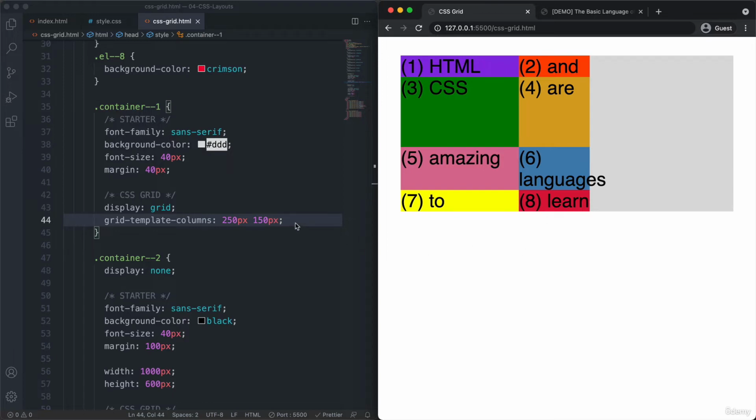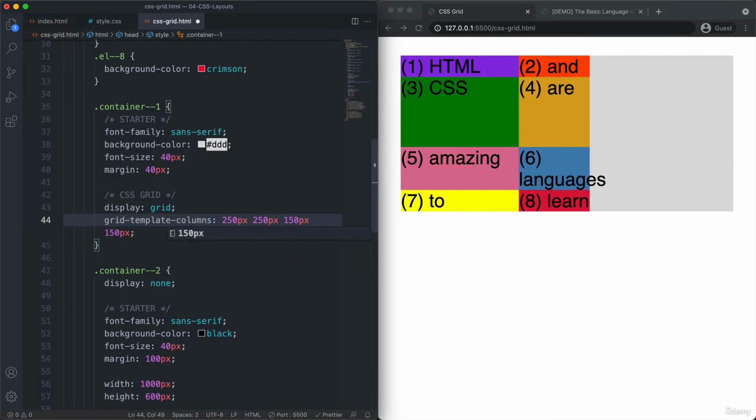So let's add some more columns here. Why not? So let's say that we wanted a 4x2 grid. So a grid with 4 columns and 2 rows. So add another one here. And then another one. Let's say this one has only 150.